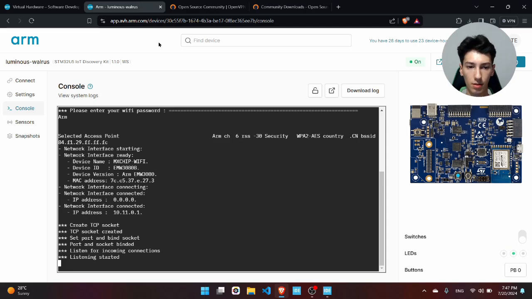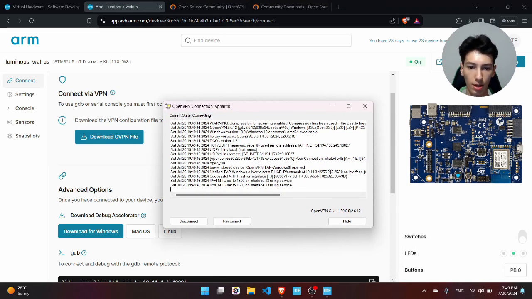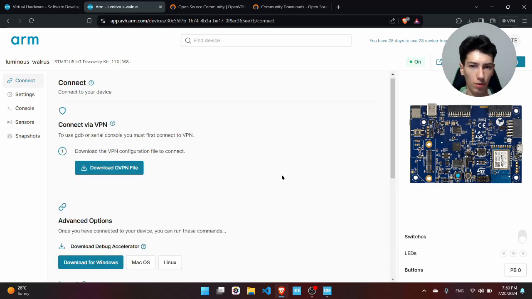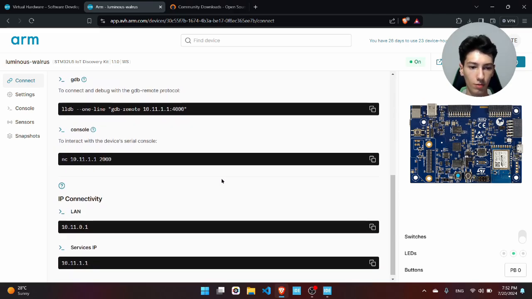The next step is to download the VPN file. You can find it over here to connect, and press download OVPN file. After you have installed OpenVPN and downloaded the OVPN file, you should see on the bottom right side the OVPN service. So go here, right click on OVPN, press import, and import the OVPN file. Now that you have imported the file, go back again, right click on the GUI and press connect. You should see this. Now that everything is alright, the board is connected to our network, and you can find the IP address of the board over here.